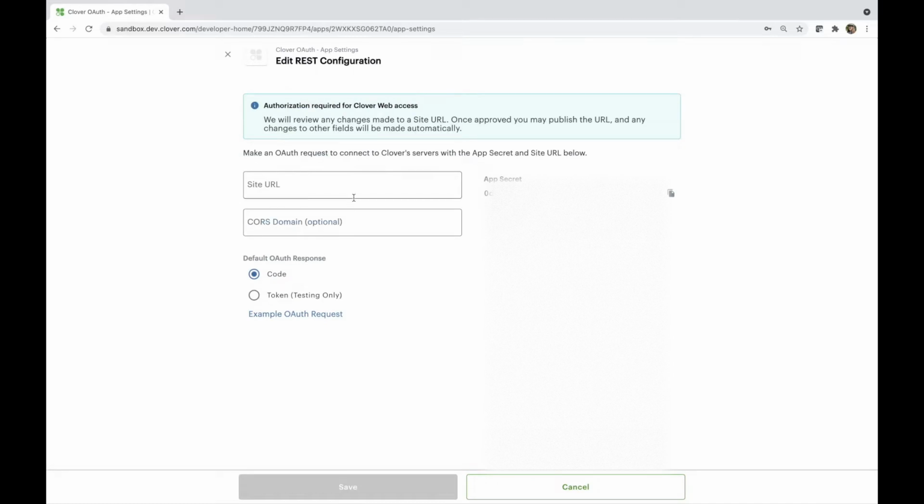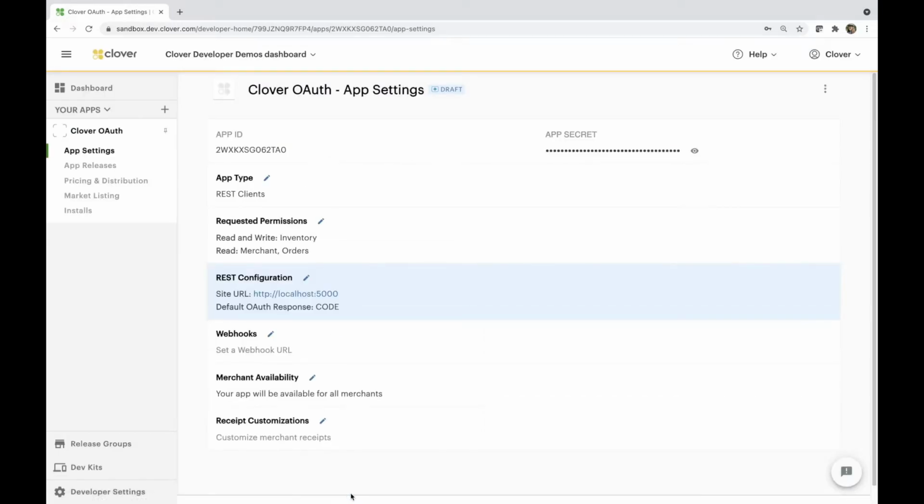Enter in your app's site URL. This should be a public endpoint your server controls. And make sure the default OAuth response is set to code. We're not going to worry about the token response type in this video. It's intended only for client-based apps in Sandbox, so it has a limited use. While you're here, go ahead and take note of both your app's UUID, the 13-character alphanumeric code on your app card, and your app secret. You'll need them later in the OAuth process.